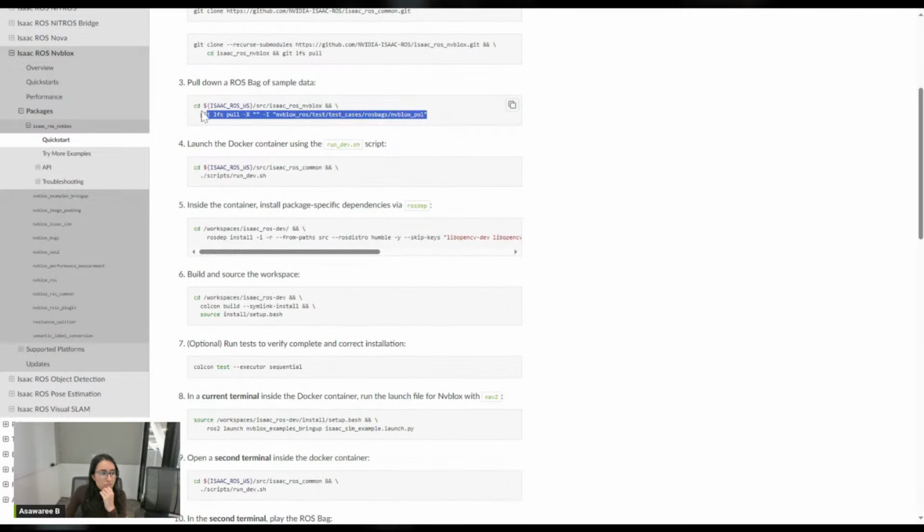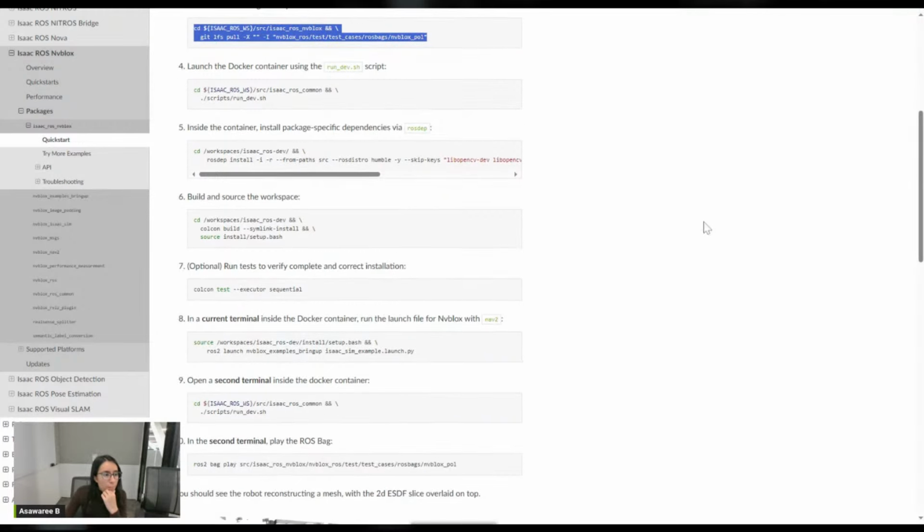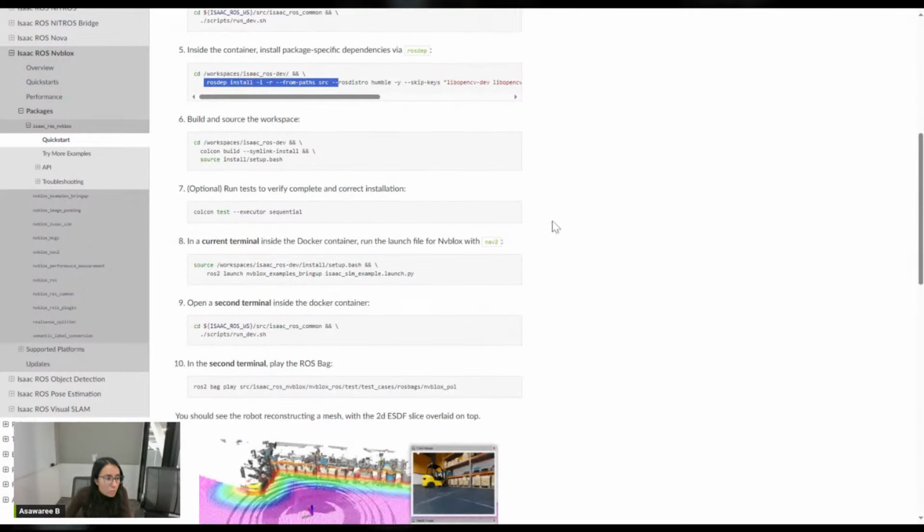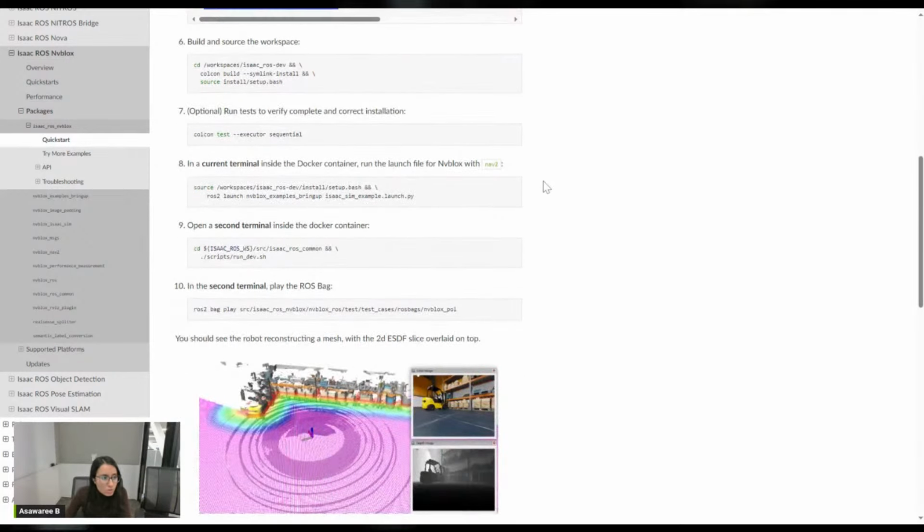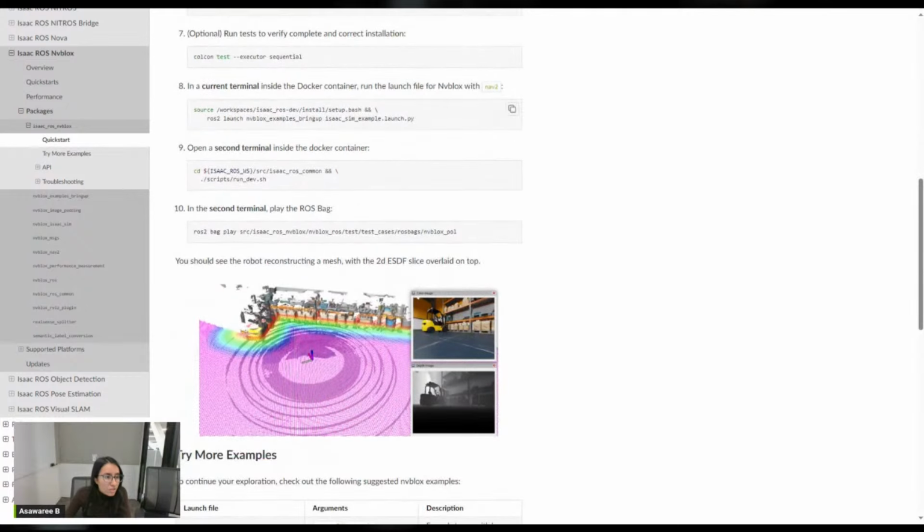So this, I believe, is simulated data from Isaac Sim. All the topics that you need are just available there, and you don't need a physical sensor or anything like that. You can just use this ROS bag. Install all the dependencies, build your workspace, standard ROS workflow here. And then you can just launch the example through the Nvblox examples bring up package.